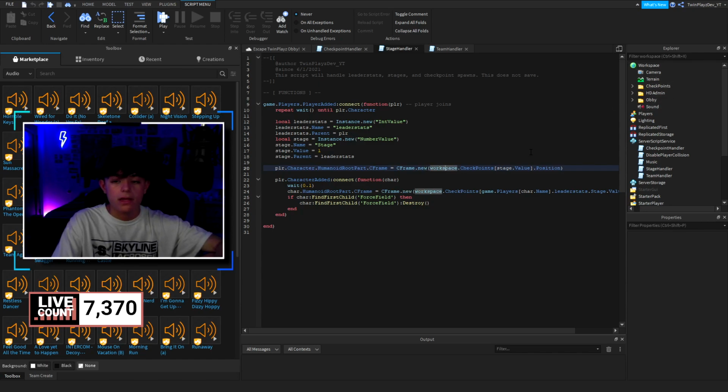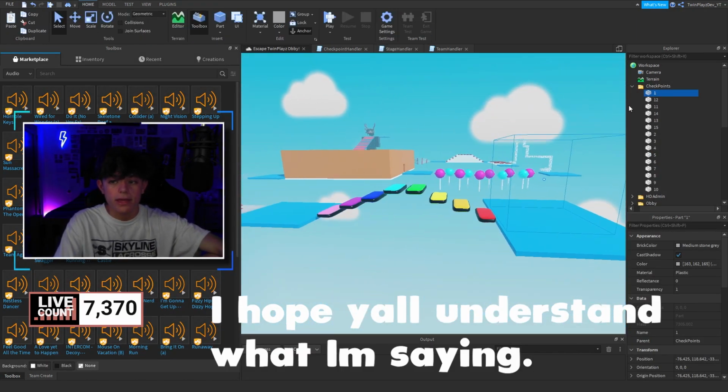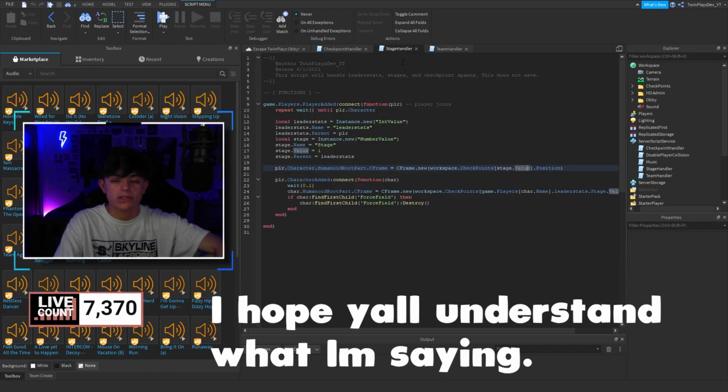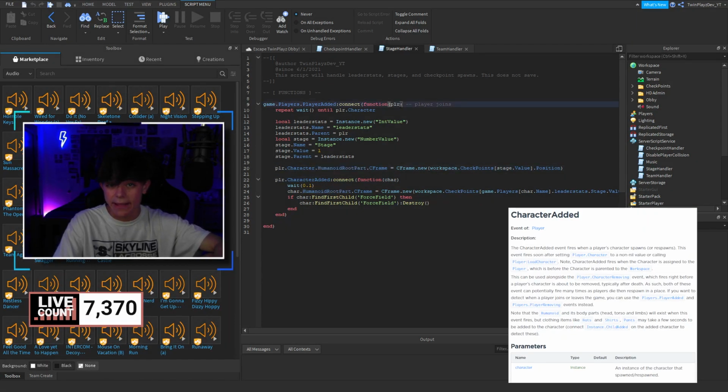cframe.new, workspace.checkpoints right here, and then stage.value, so what their stage value is, which should just be 1 on add, dot position, okay? So on add, they should spawn at 1, but the position of 1, okay? I hope that kind of makes sense to you guys. So basically, we're spawning them at 1, which is going to be that checkpoint at 1 in workspace when they get added, okay? And then, when a player character gets added, okay, so this is when a player joins the game, automatically we set them at 1.